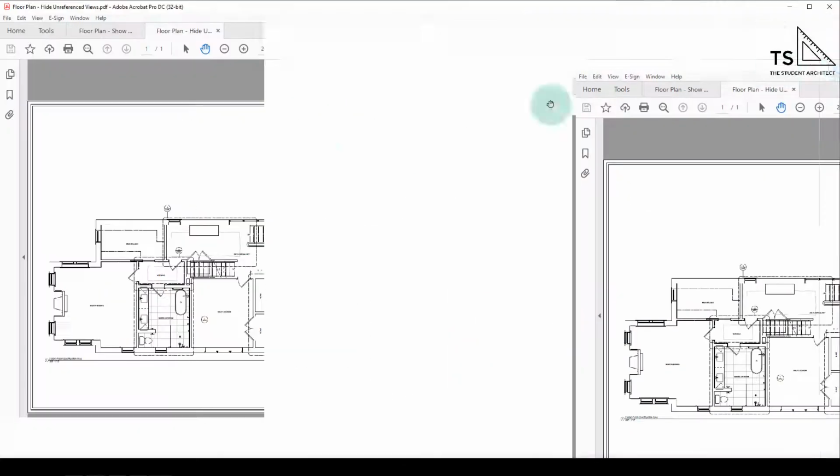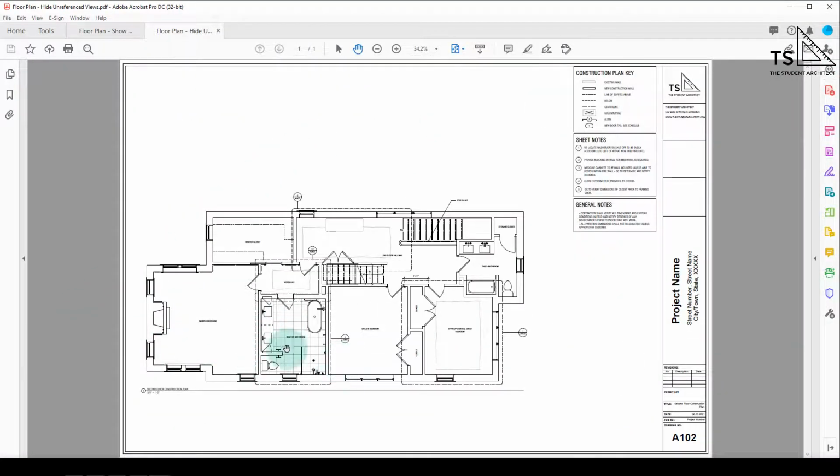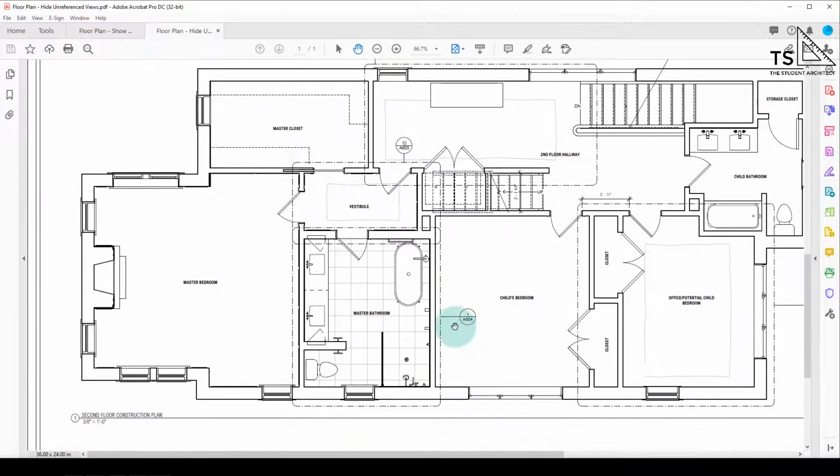So that's a really helpful tool to have that will save you a ton of time and make your drawings maybe a little bit clearer for your contractors.